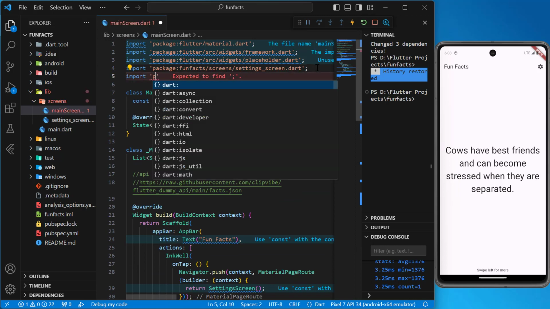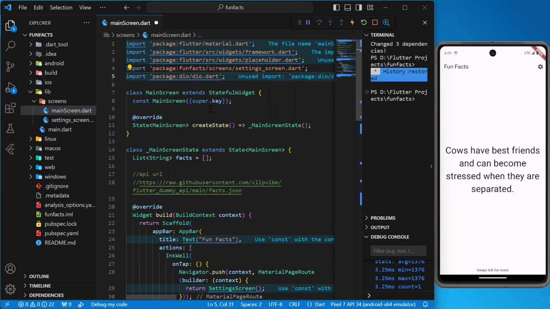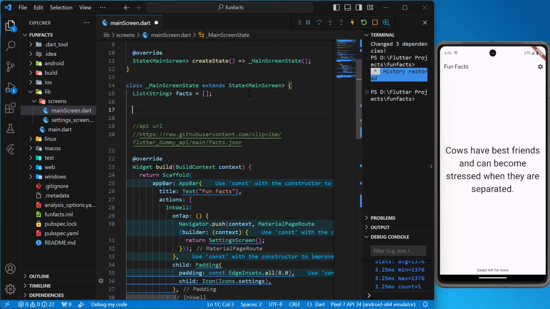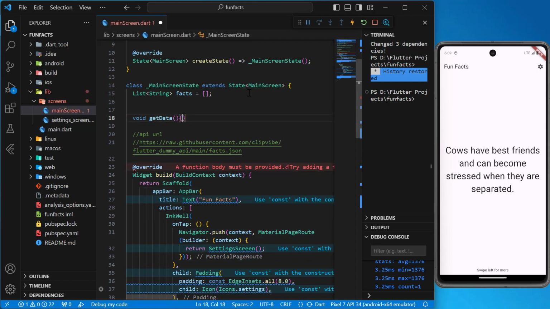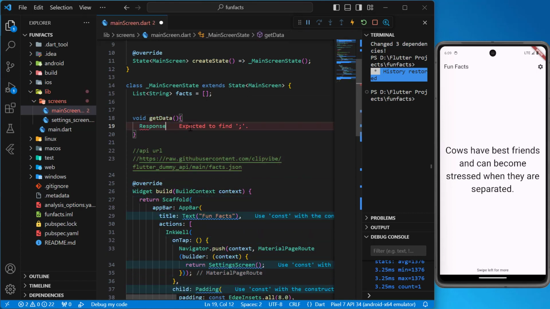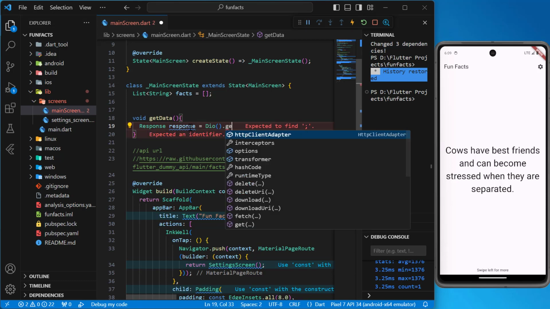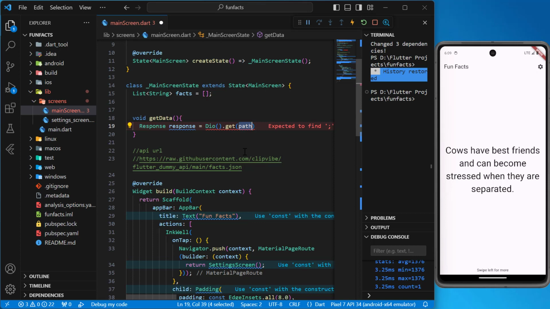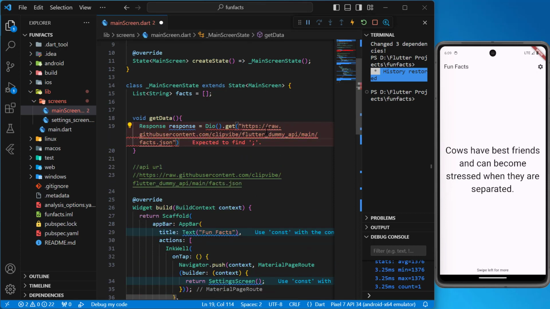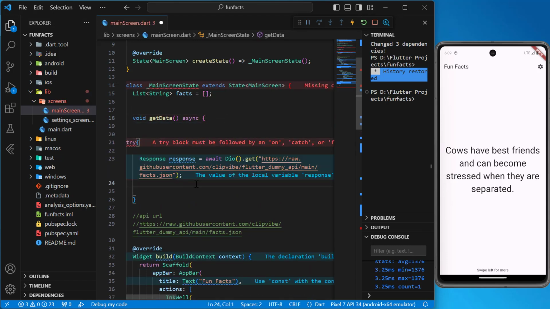Now let's import the Dio package so we can make requests to an API. So now let's create a function over here. So void getData, and inside of it there will be a response data type variable, response equals Dio dot get, and to get the data we'll be using this get request, and I'll be passing this URL over here. And this requires some time, so let's create an await statement here, and as this is await, this should be of async type. And we are not sure if this request succeeds or fails, so let's wrap it with a try catch block.